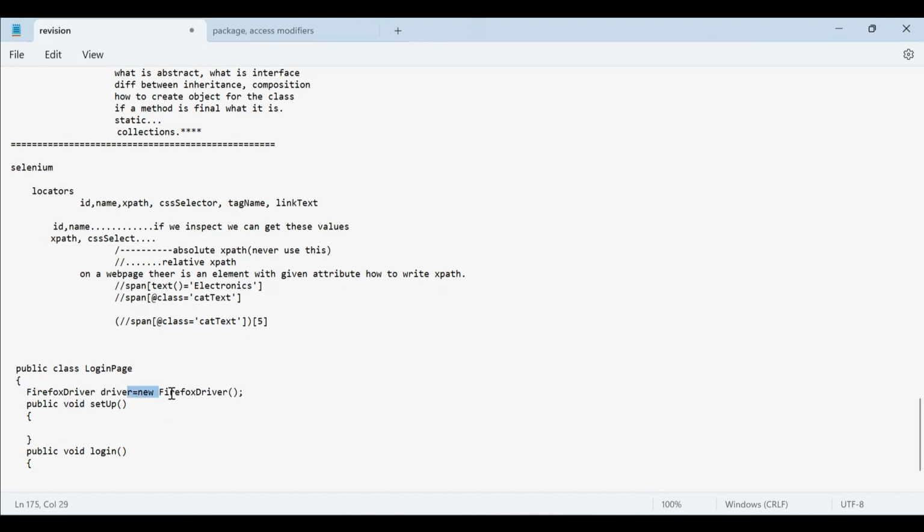Here I will write a code for maximize and implicit wait, right? Implicit wait. So I'll write driver.manage().window().maximize().